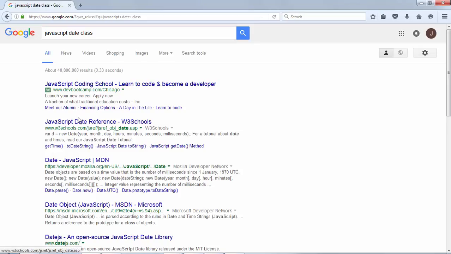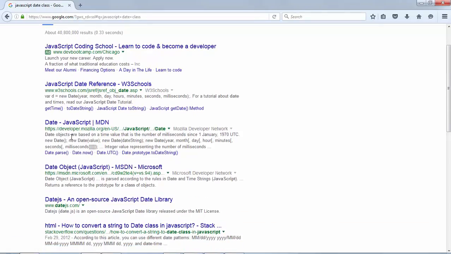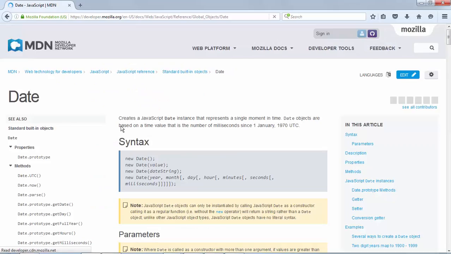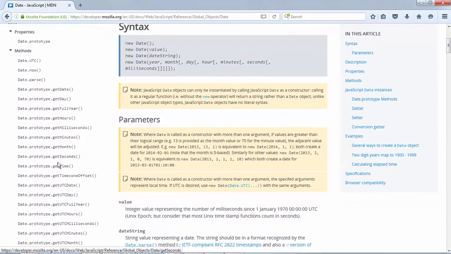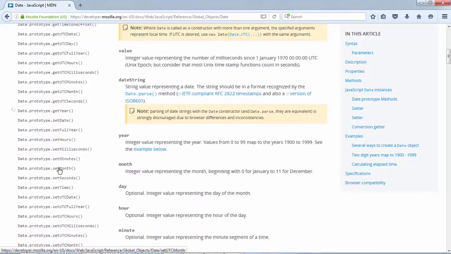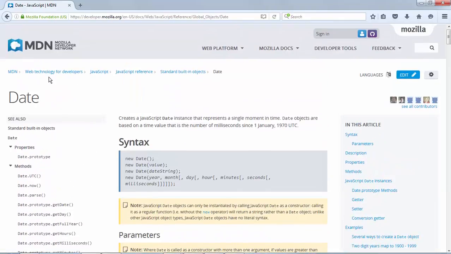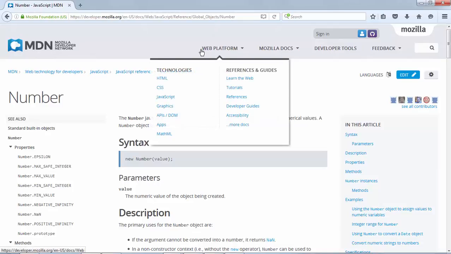All right, so we can go to W3 Schools, we can go to the developer Mozilla site, etc. So there's a lot of really good places that you can go to get information. Developer.mozilla.org is really good. All right. Notice there are all those gets and sets that we talked about. So you can do that, and you can punch in date. Next, we're going to talk about number. And you'll notice we can get all the number stuff. All right.